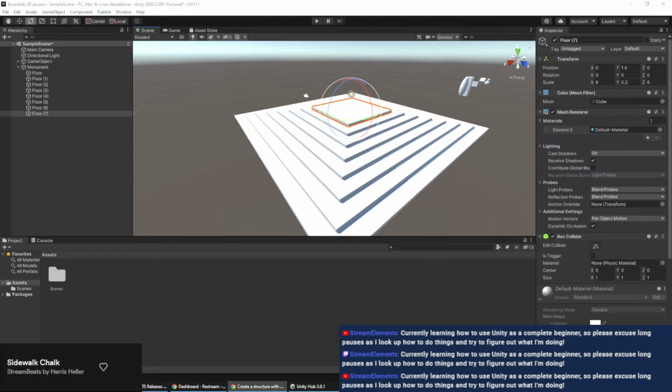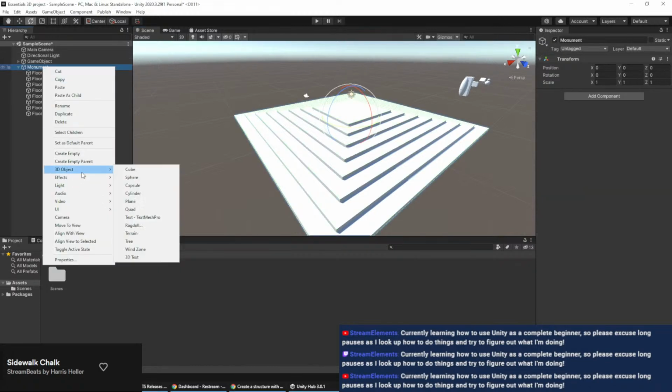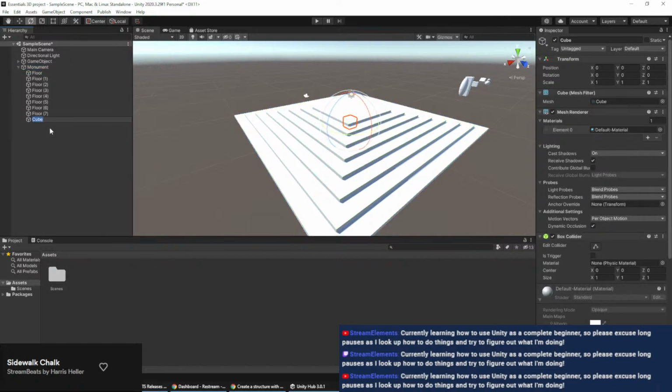Cool. So now we have our floor. We have the steps of the monument. Next step. Create the walls. Okay, so we're adding another cube into this. I'm going to call it wall. And we're going to give it a position of minus 6.5.